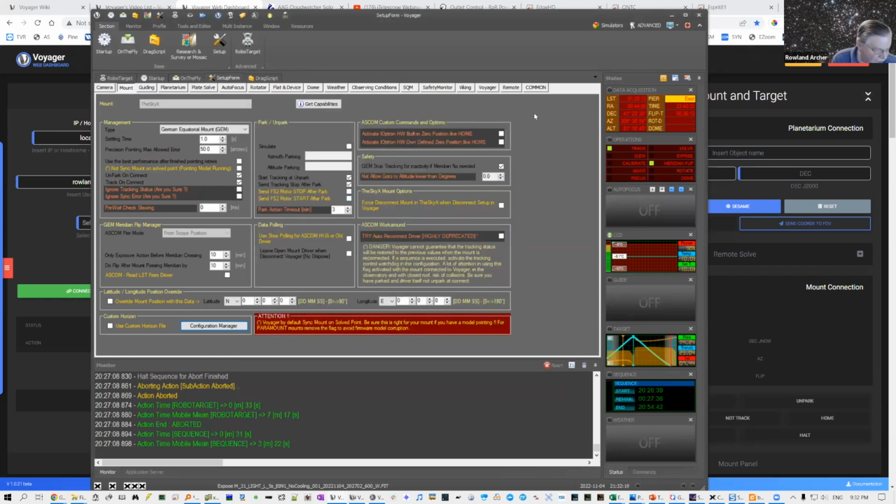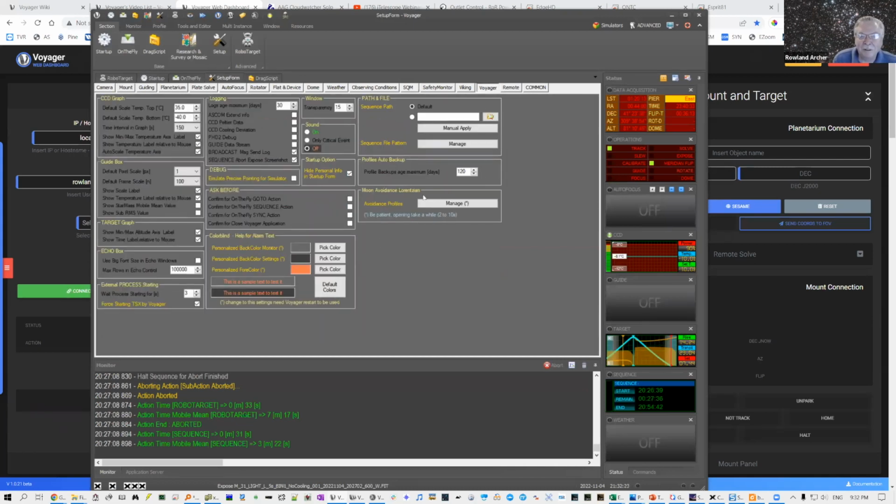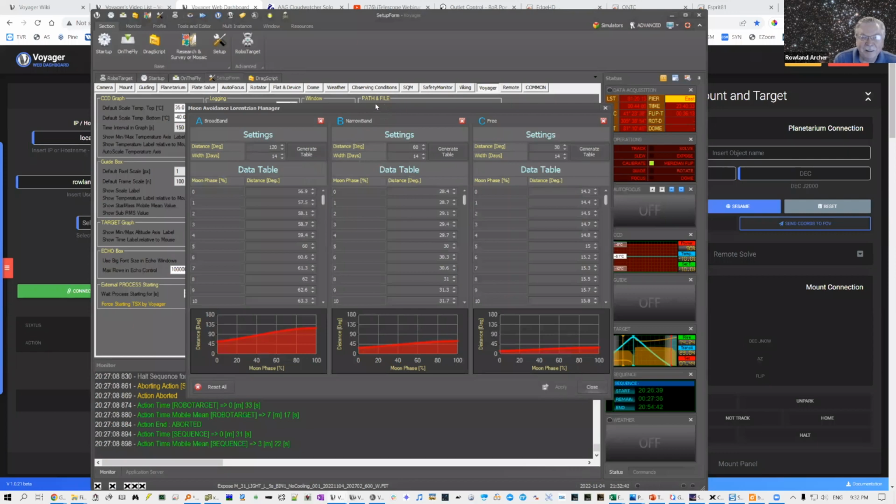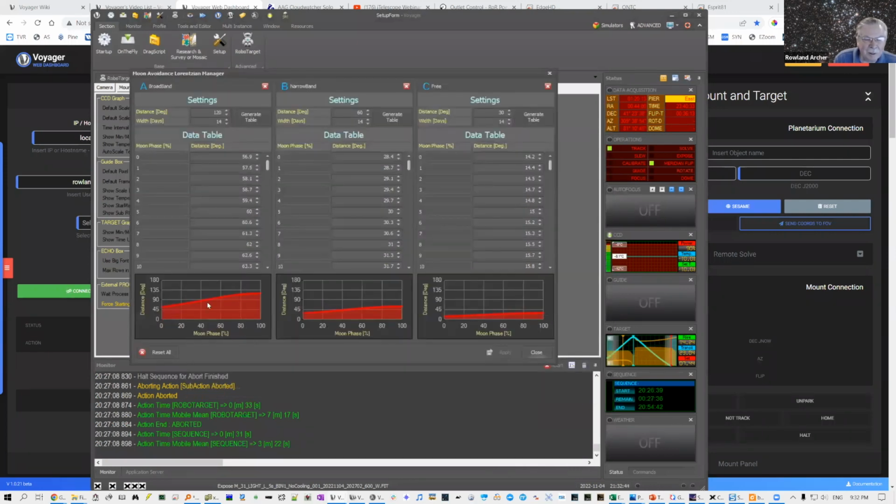A second interesting thing that we've got here is a moon avoidance function. So depending on the filter you're using, narrowband filters, you can get a little closer to the moon. Wideband filters further away, broadband filters further away. And at different times of the month, when the moon is at a different phase, you may want to get a little bit closer.